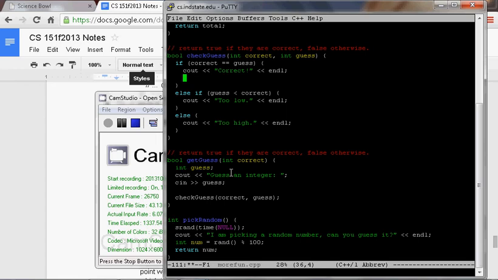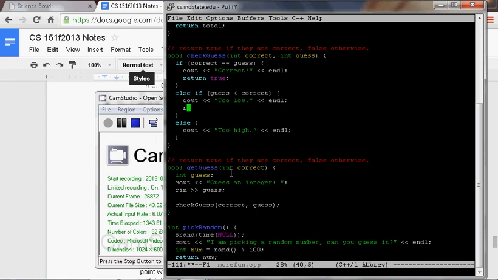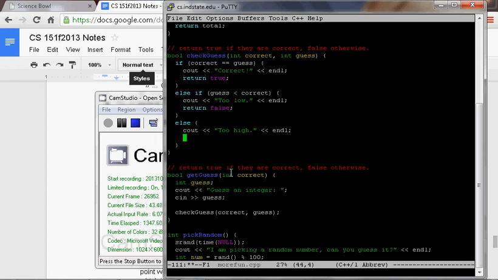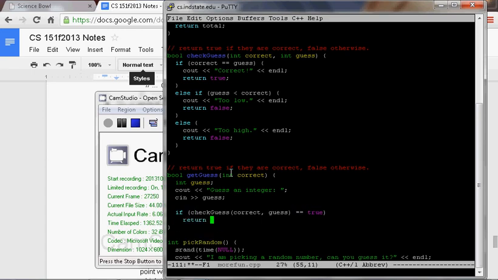Here, I know that they're correct, I should return true. On this one, they're not correct, I should return false. Here on this one, they're not correct, I should return false. Now that that's done, I can do an if test with checkGuess. If checkGuess is true, I return true.